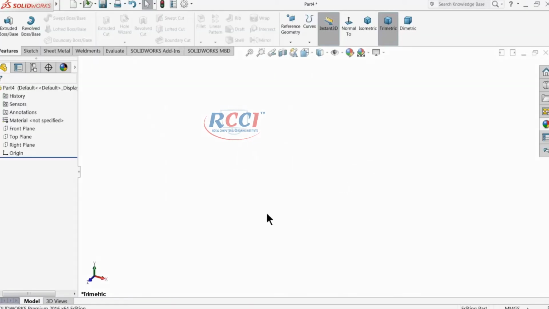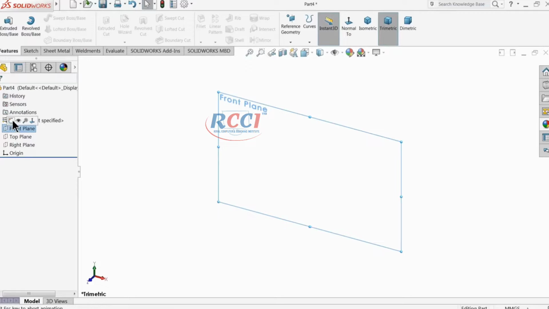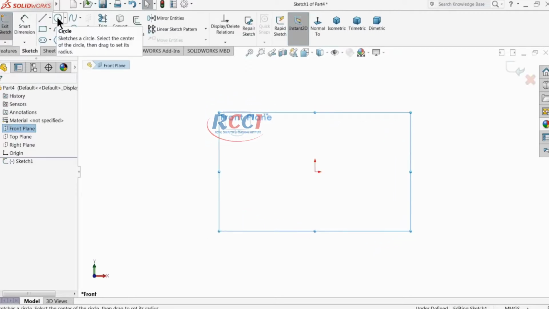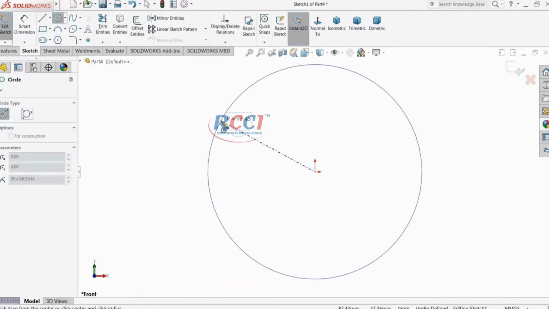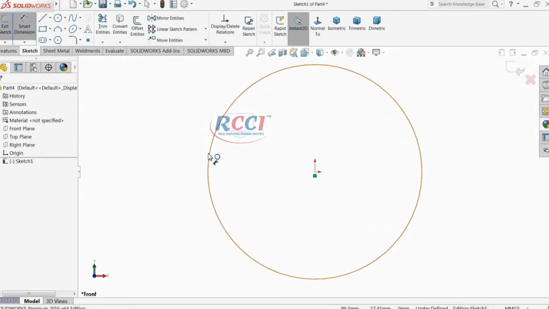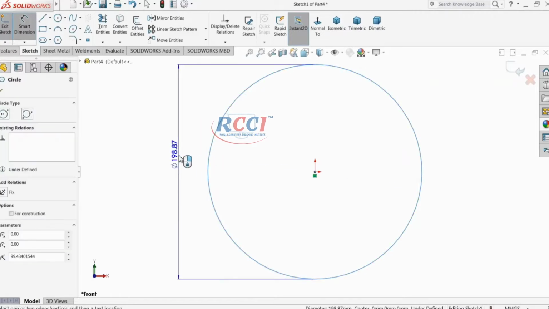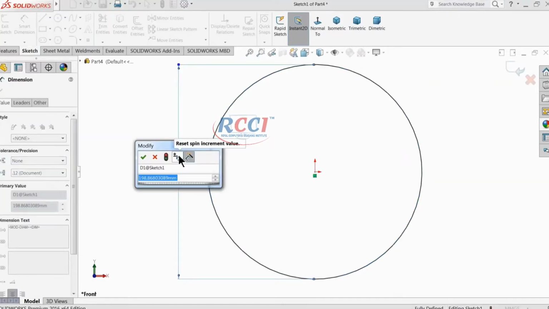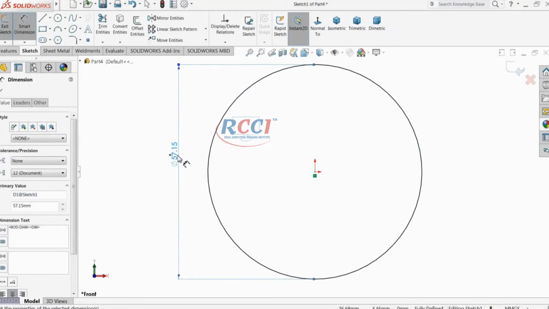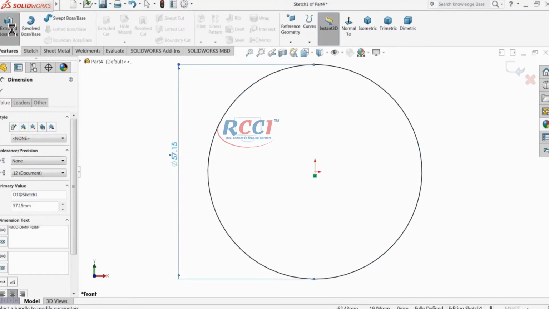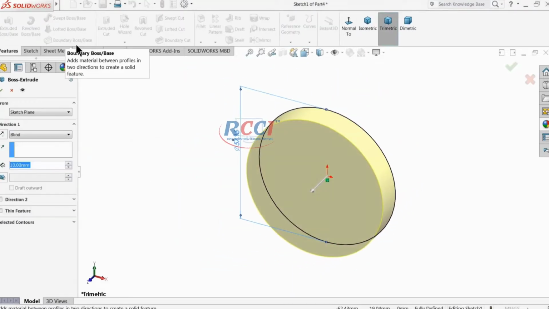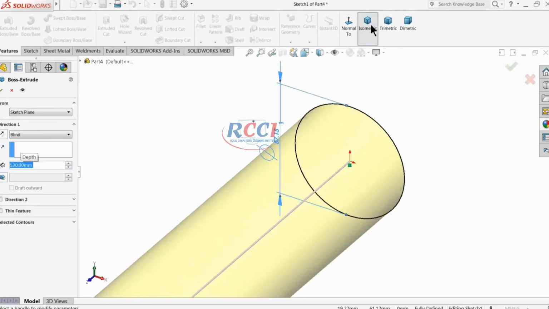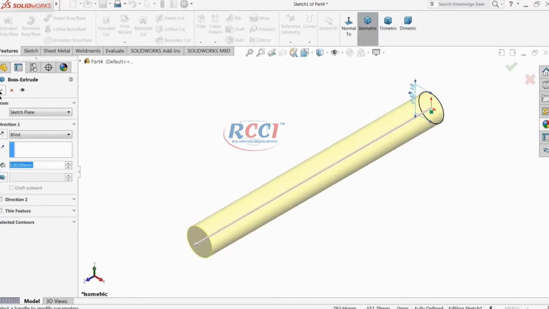Here the next part is the piston rod. So let's start. Choose the front plane, sketch, and choose circle. Let's draw a circle, and here we will keep the shaft diameter or rod diameter 57.15 millimeter. Now extrude it. Extrude up to 530 millimeter long. Okay.